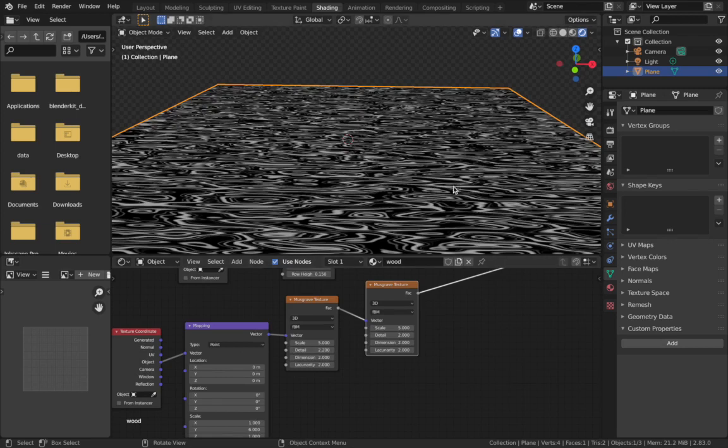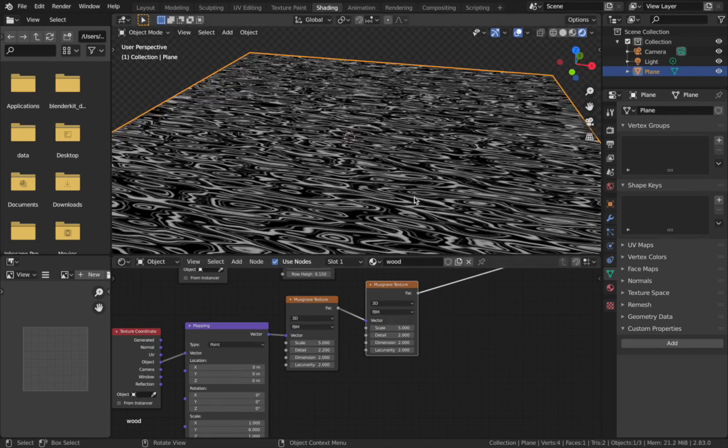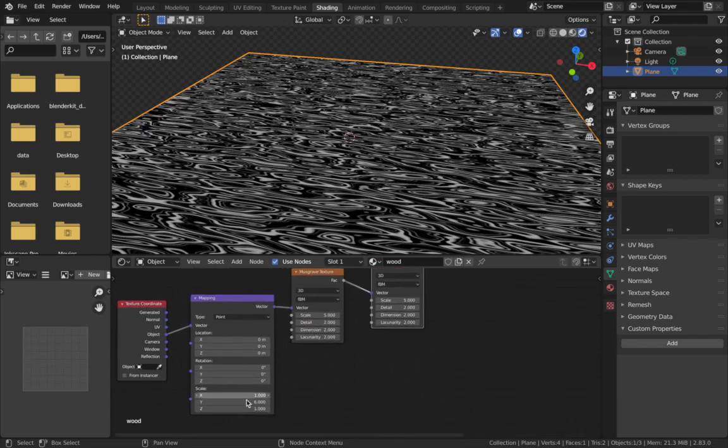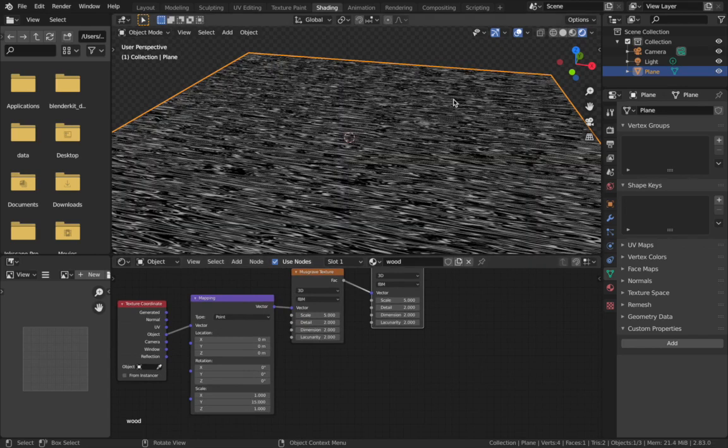The increase in detail will give you a much sharper falloff. So the transition between the black and white will be very sharp, depending on how much detail you give it. I'll just put it at the default value. I'm not going to play with it. Increase the Y scale to 15.